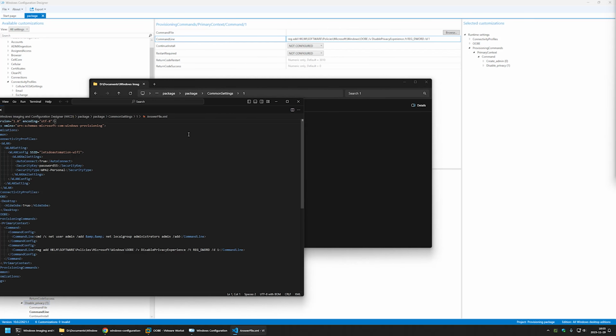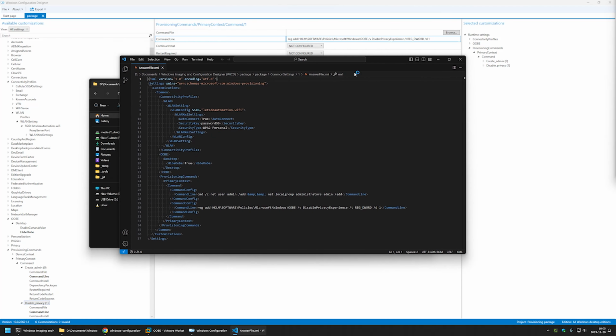And if I double click on it, my Visual Studio Code opens up and we can see every configuration that is in our provisioning package. For example, here we can see our wireless settings: the SSID, the password, the auto connect value, also the security type. Here we can see that we are skipping the out of the box experience, that we are running this command in our provisioning commands, and also creating a registry key. So everything is visible in plain text. And this is a very useful file that shows all the settings and all the configurations in our provisioning package.